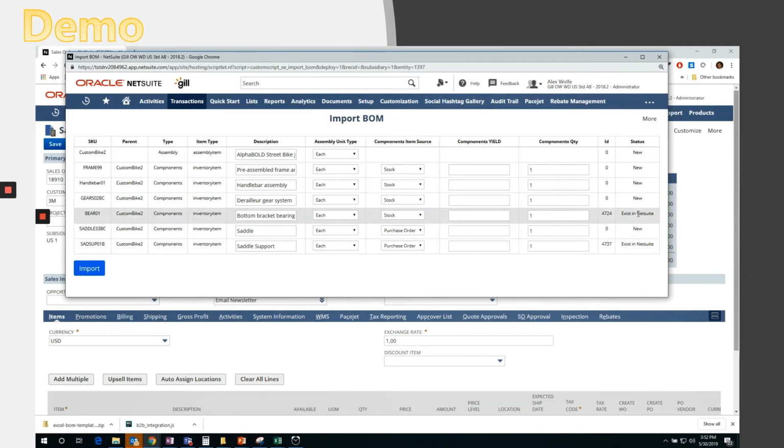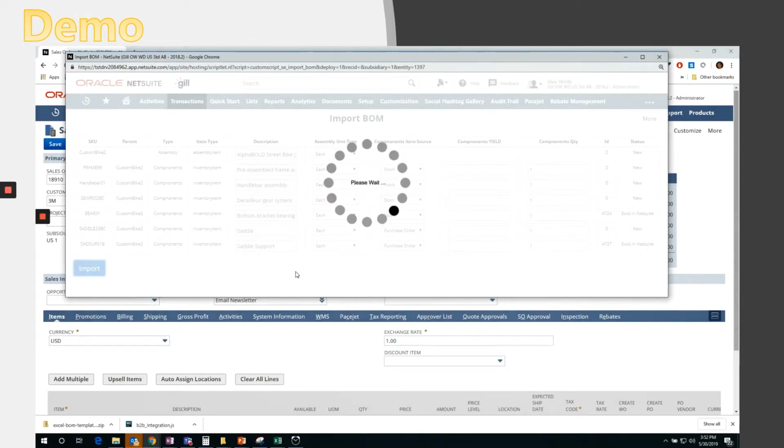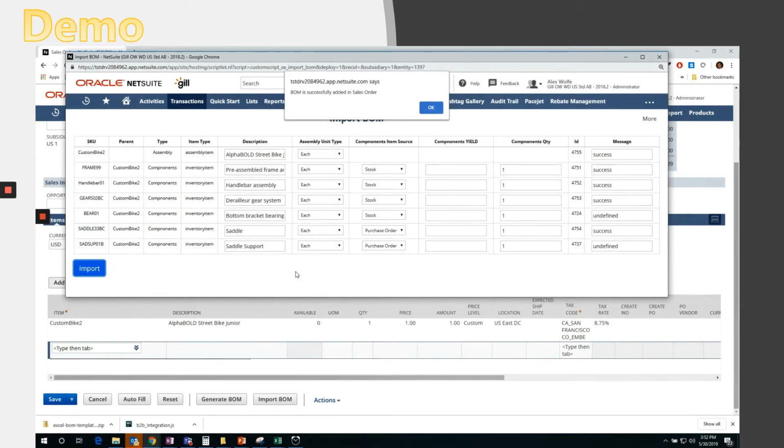And notice the ID column shows the internal IDs of the items that already exist in the system. Okay, so the tool will not regenerate these items. It will use them as components. And some of these items don't exist in the system, so they're listed as new in the status column. So now when I click import, the system will generate the missing components, the ones that don't exist in the system, and it will attach those components to my assembly item.